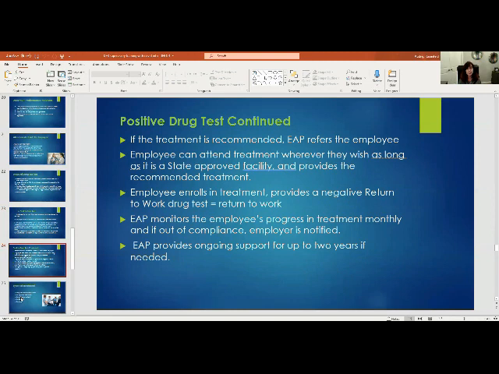It can be any state licensed treatment agency, as long as it is licensed and meets the type of treatment criteria we're recommending. And usually people want it to be covered under their health insurance. So once an employee enrolls in treatment and they can provide a negative return to work drug test, we will return them back to work and give them a return to work letter to Drug Free Business, letting them know that they can then return to work.